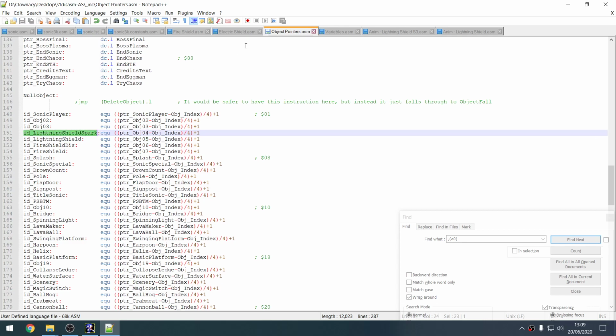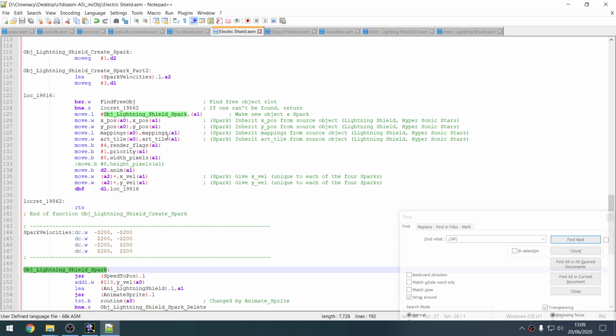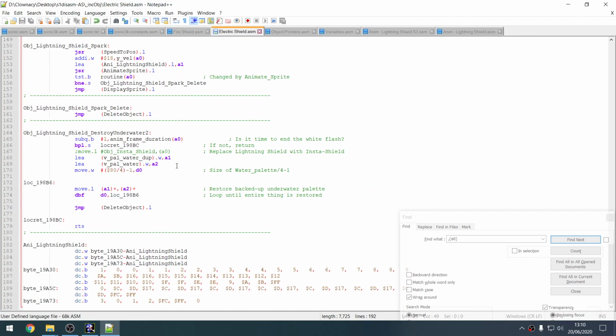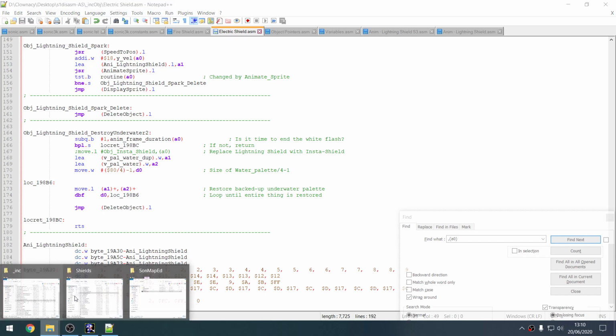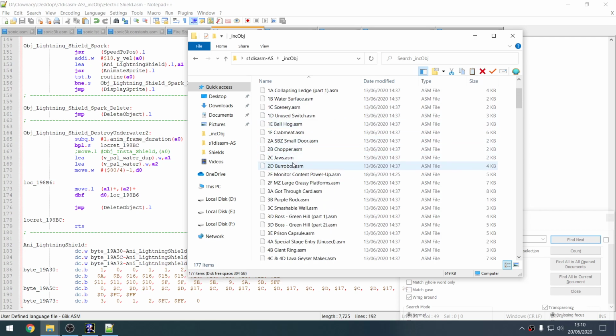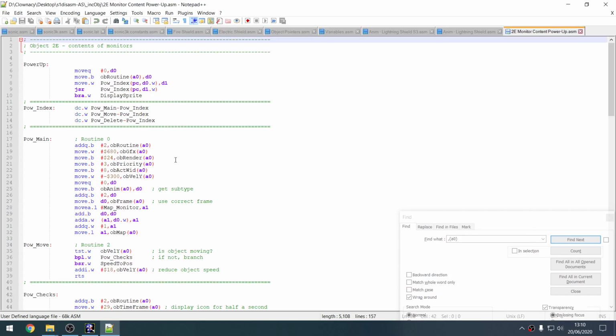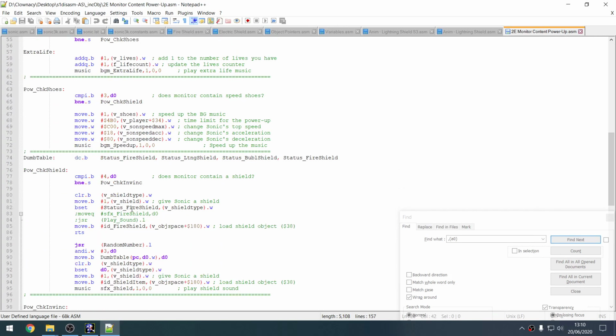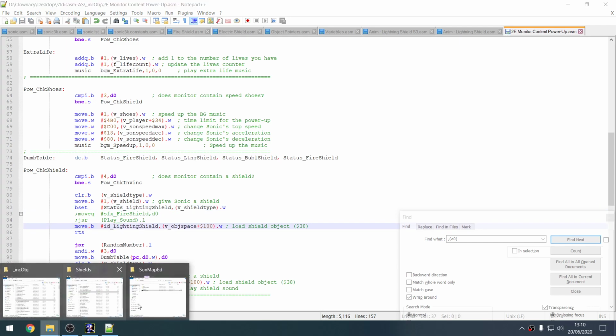Okay, that looks good enough. So now we need to hook into, replace the code pointer with an ID. That should do just fine. Now, I just need to make the electric shield spawn. So let's take a trip back to the monitor code and make the shield monitor dish out an electric shield instead of a fire shield. So here we are. Just going to quickly change the bit, and we're going to change the object ID, and just like that it should give you an electric shield.